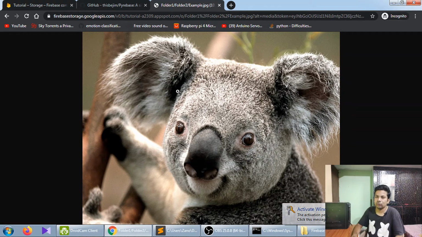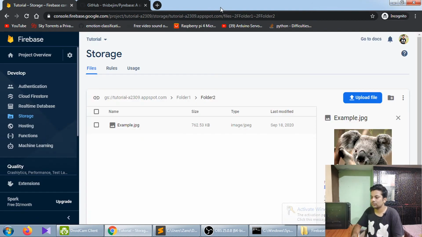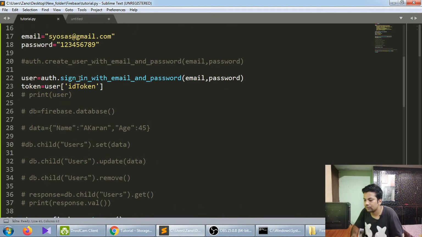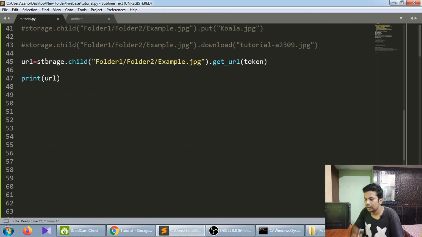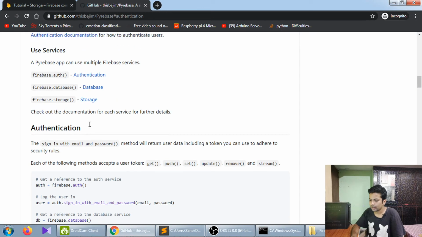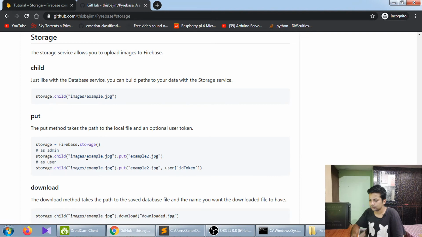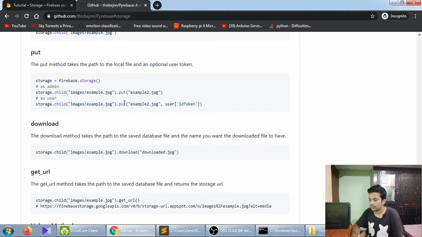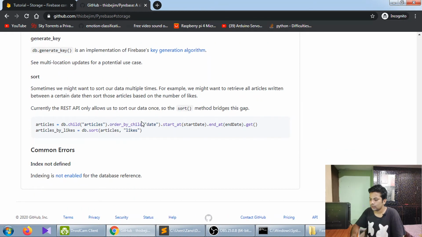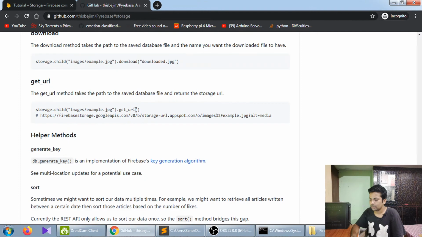See, this is the file. If you want to put it on your web page or somewhere, you can do that. So we told you, whenever a user signs in we take their token, and whenever we want the URL, we just pass the token and we get the URL. That's the basic step. To put the file, you use put. To download the file, you use download, and for getting the URL, you use get URL. You can see it here also in the storage section, how beautifully they have explained put, download, get URL.